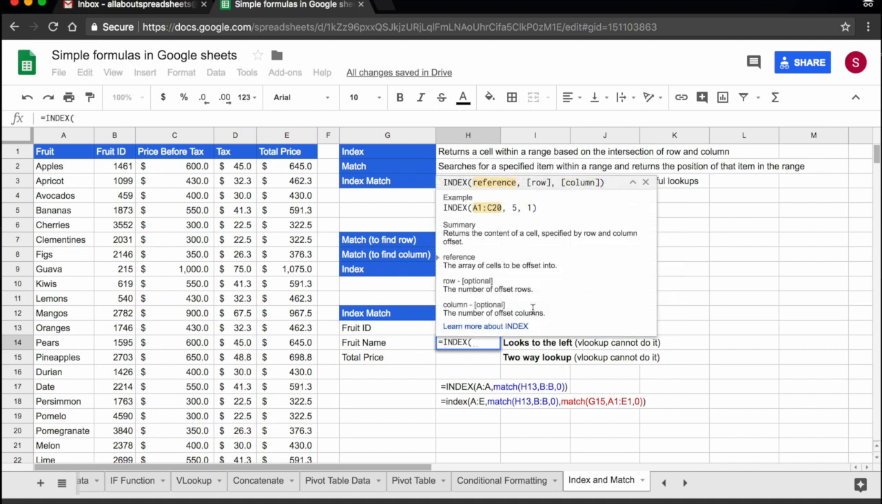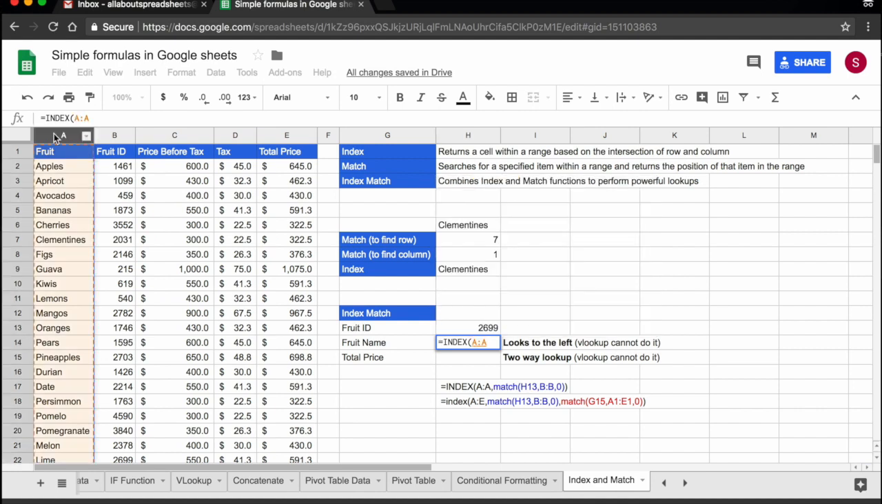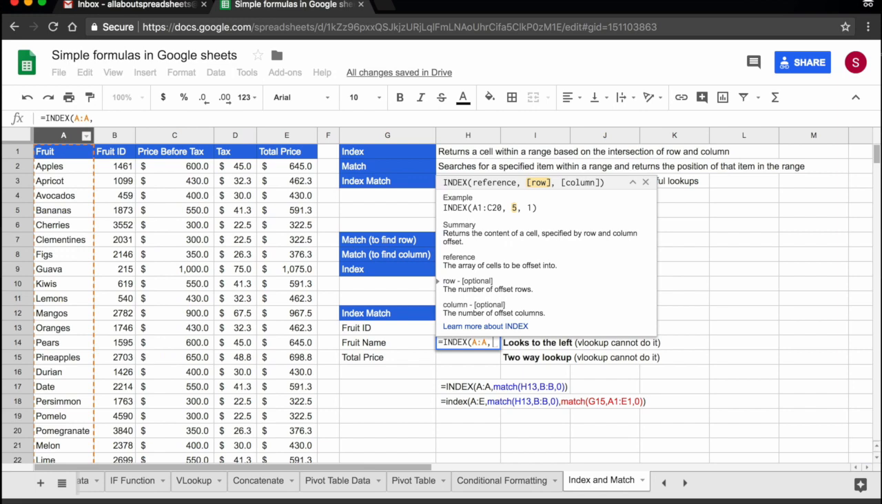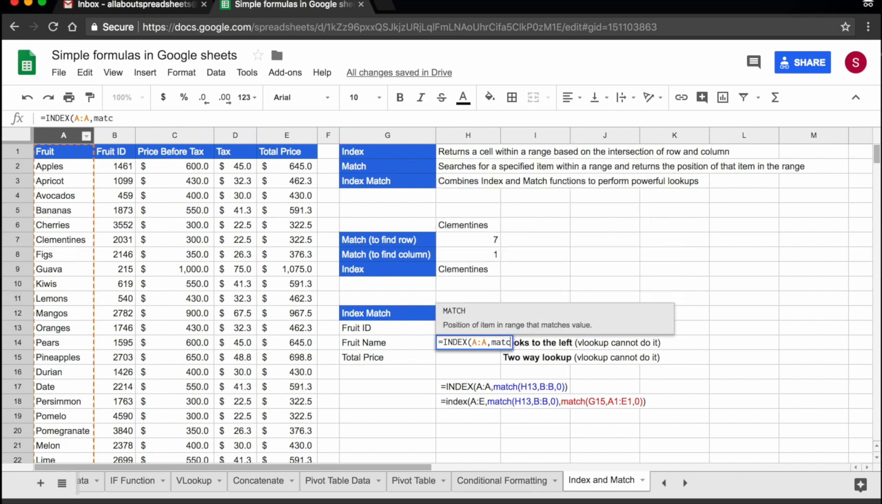index, and now I need my reference. So remember, reference is the array where your data is. So in this case, we are only going to use one column. We are going to use the fruit column, because that's what I'm looking for. I'm looking for the fruit name, comma, and now in row, it's asking me what row it is, but I don't know. So what I can do, I can use match to find the row for me. So we're going to start typing match.